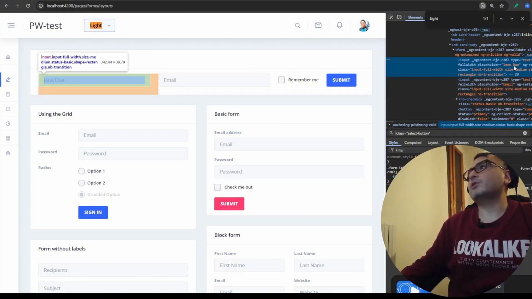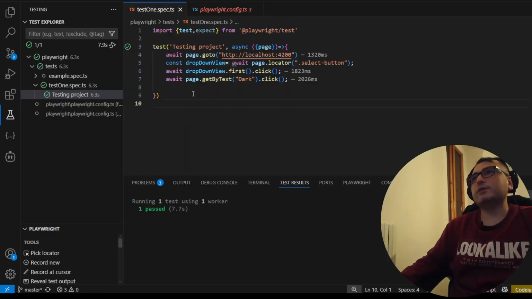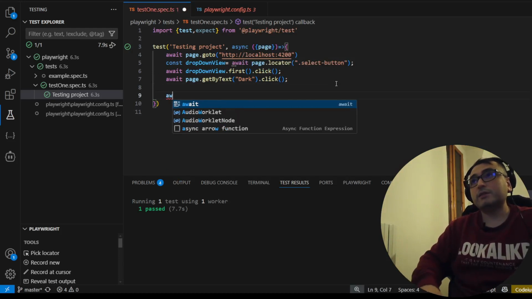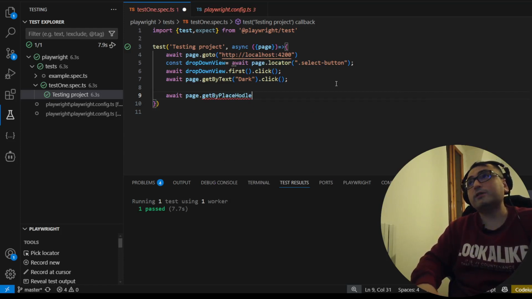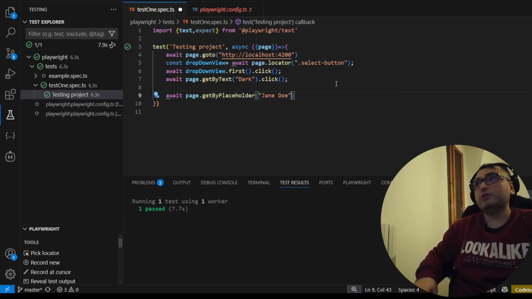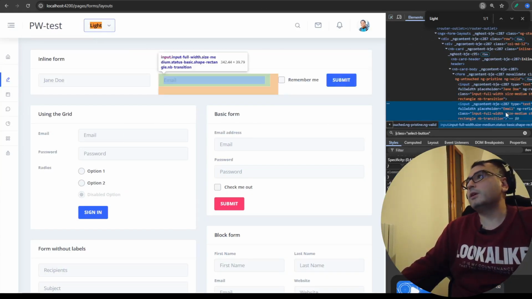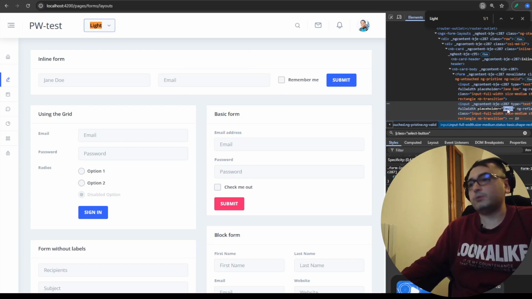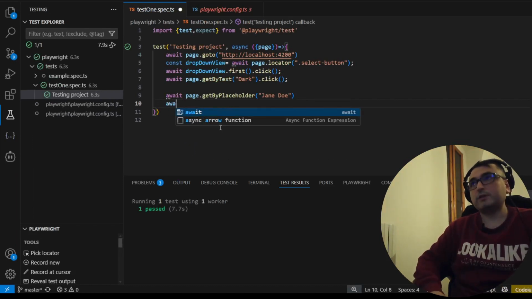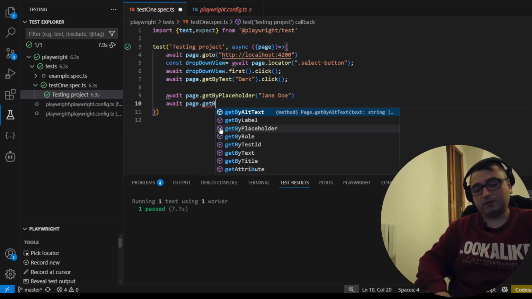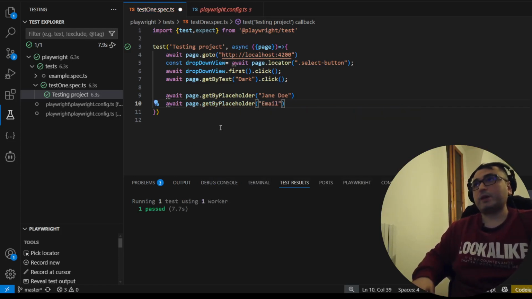We can get by placeholder gender. So now what we'll do, we go back to our project and do a await page.getByPlaceholder and we get gender. Let's prepare or read the others. Here we should have a placeholder called email, and we go back to the project and await page.getByPlaceholder and we write email.